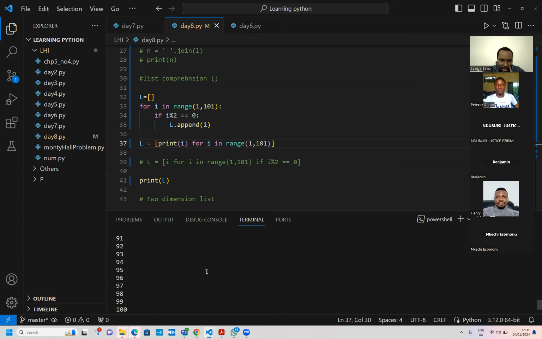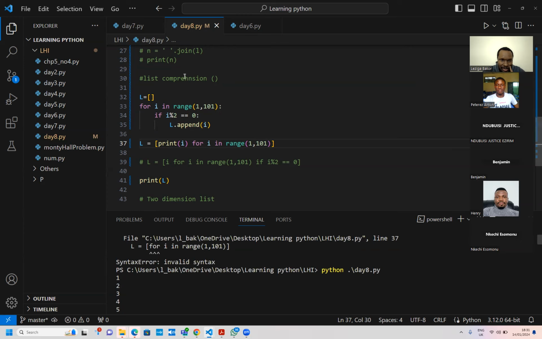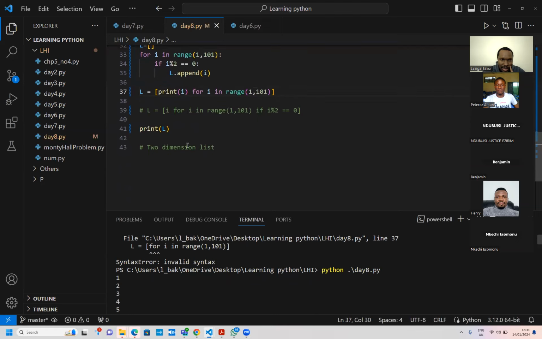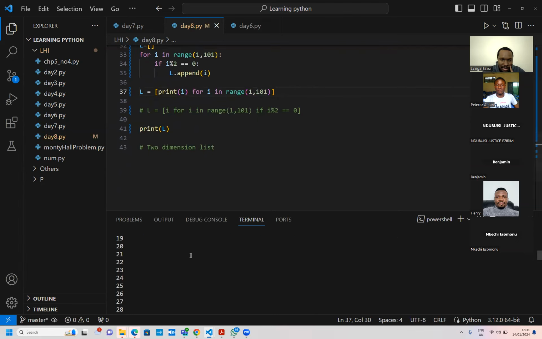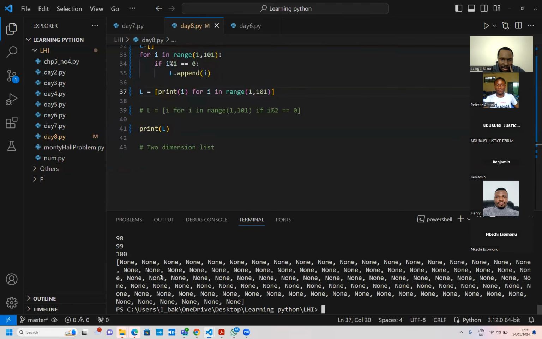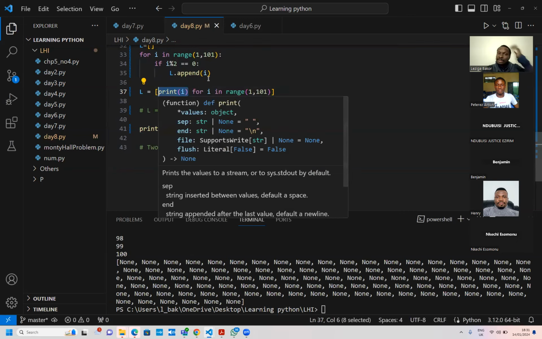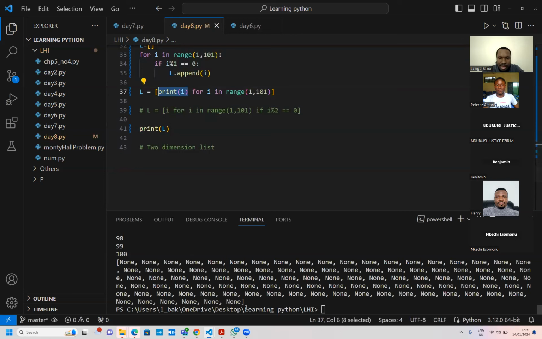Okay, so you see, it printed the numbers 1, 2, 3, but it did not store them in the list. So when I print the list, see what it did. Instead of putting the number, it put None, because this operation I put here is not an operation to put i in the list. I was just printing the i. So when it printed it, there's nothing to put in the list, so it kept putting None. So I had 100 Nones.